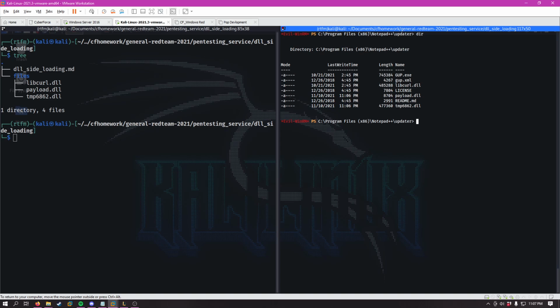We can execute and trigger this payload by just running gup.exe, and it should be running in the background. Now we have our running shell. Now of course this is a bind shell, so we're not catching anything yet.